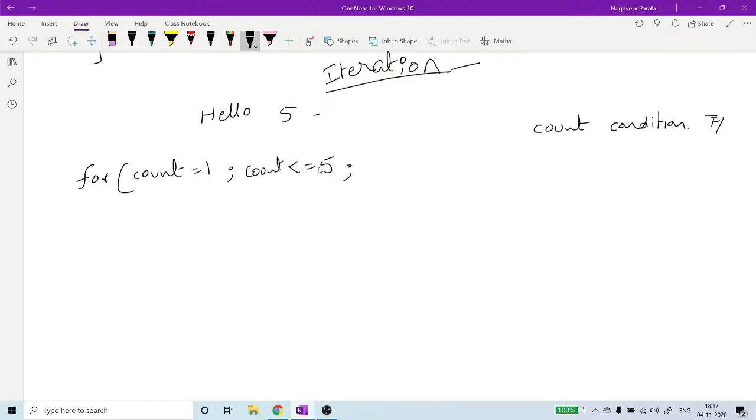Whether it is true or false, I am checking. So count is initially 1. The condition is 1 is less than or equal to 5. True. True means it enters into the block. It enters into the block, so what does it have to print? I want to print hello. So printf hello, I have printed. I am giving a new line character also.